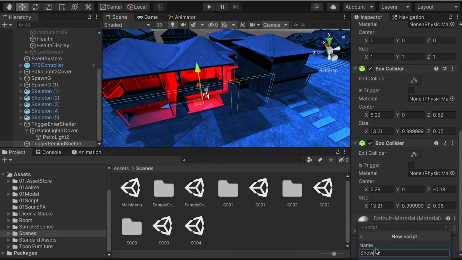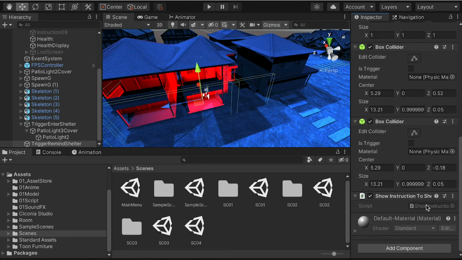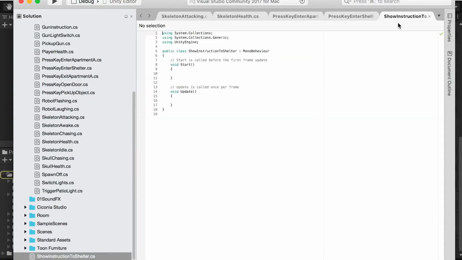show instruction to shelter. So Command A to select the whole thing and then copy it, right? And then we can just hit the return key to enter. So here's the script we created, and you can double click to open it.